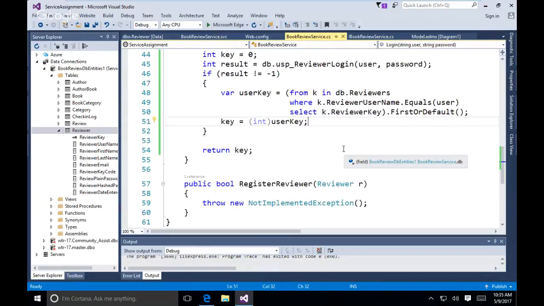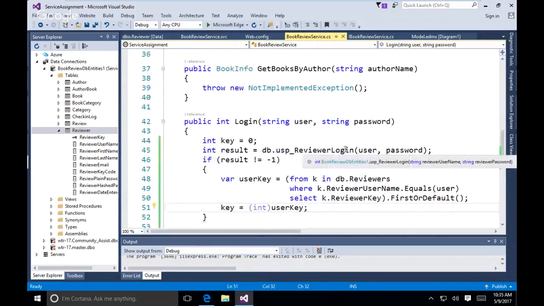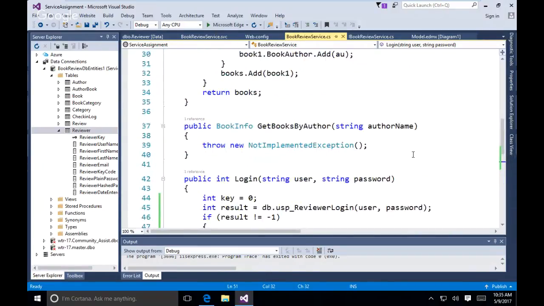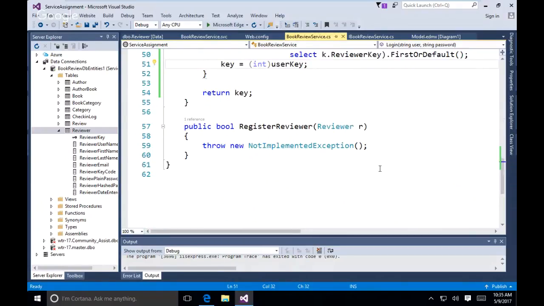All right, so we've only got a couple more to do, and again, they're pretty simple. We can do the register reviewer. Again, this is actually easier than the community assist, just because there's fewer fields. Most of yours looked pretty good, and they're really hard to debug, as you found.